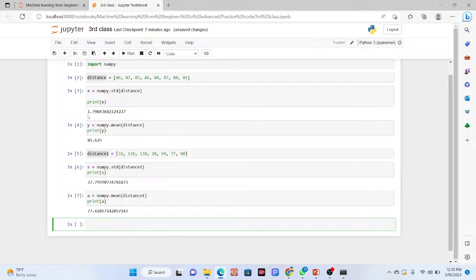Okay, so this time I just discussed the standard deviation and how it works. Mainly, standard deviation is a number that describes how spread out the values are. Low standard deviation means that most of the numbers are close to the average value, and high standard deviation means that the values are spread out over a wider range. Okay, and I also showed you the practical example.